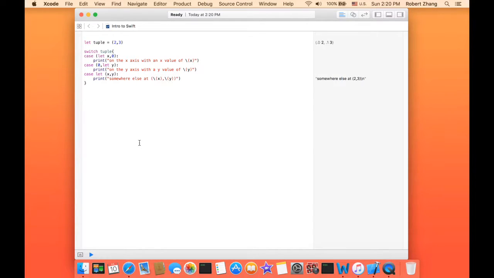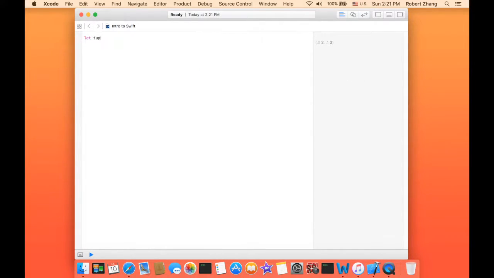The last part that I want to get to is using the where keyword. What where essentially does is introduce additional conditions. So in addition to one condition, you also want to have a where. So it's almost comparable to the AND logical operator. I'm going to define another tuple and I'm going to make it equal to 1, -1.